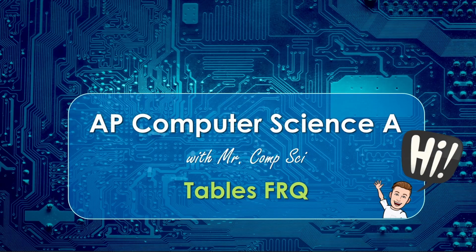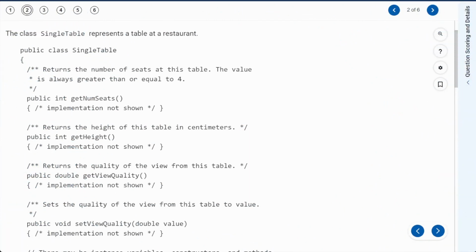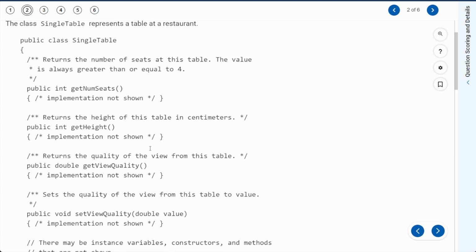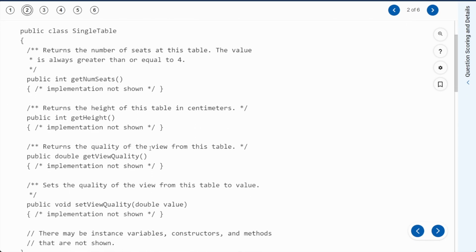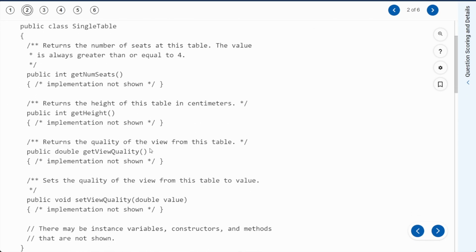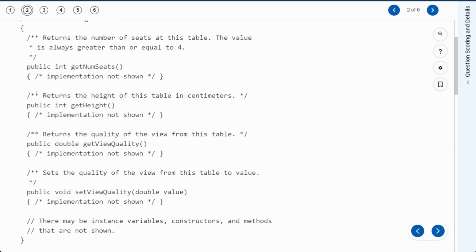All right, so let's look at the question and break down what we're going to be doing here. Okay, so SingleTable represents a table at a restaurant. We have a class here called SingleTable. As we see, "implementation not shown" means it's hiding a lot of the details of what these are doing, but all we need to focus on is inputs and outputs, right?